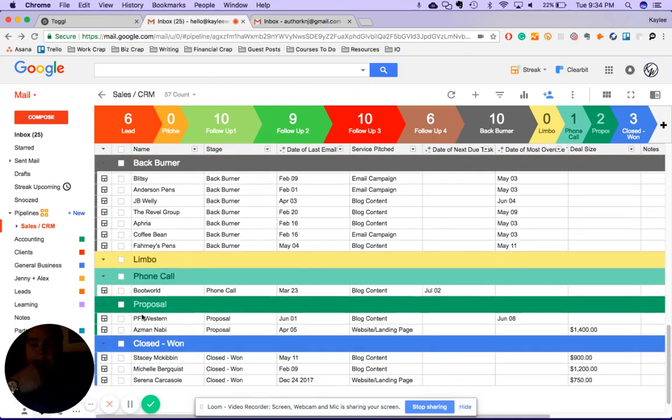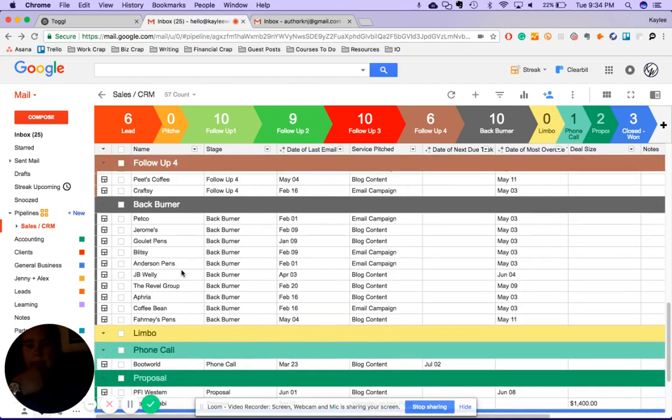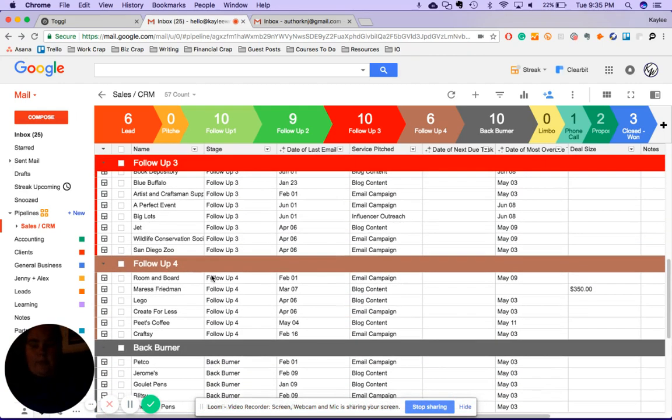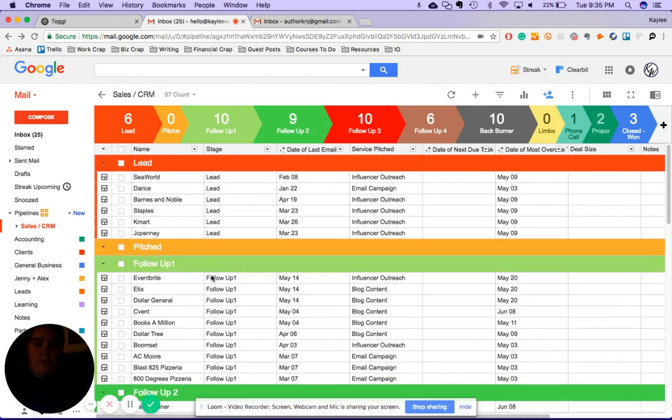Same with all of these. I've done follow-up 4, so they're kind of on the back burner for right now. Or they've responded and I've put them on the back burner because they don't want to move forward. So that's a little bit about CRMs.